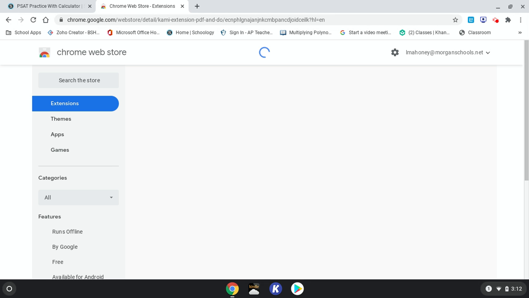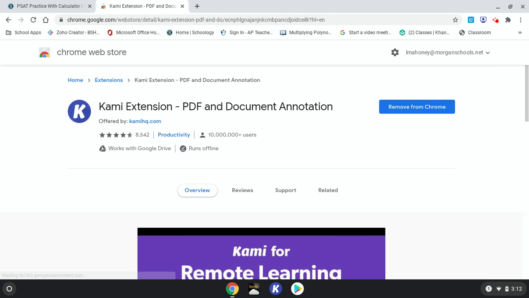If you do not see Open with Kami as an option, you may need to add the extension of Kami to your computer. To do that, you would open up a new tab. If you type in Kami into your Google search, it should be one of the first things that comes up. You can see here, this one, Kami extension, PDF and document annotation. So I went ahead and clicked on that.